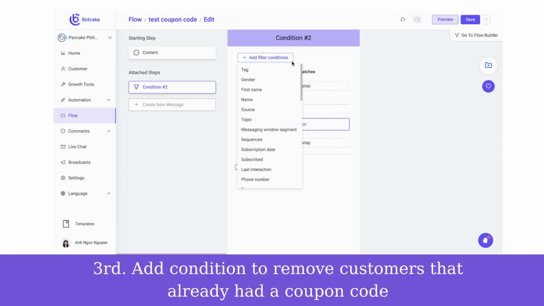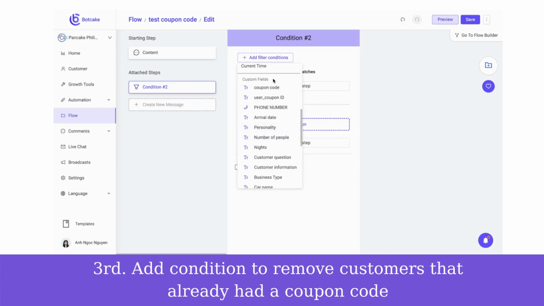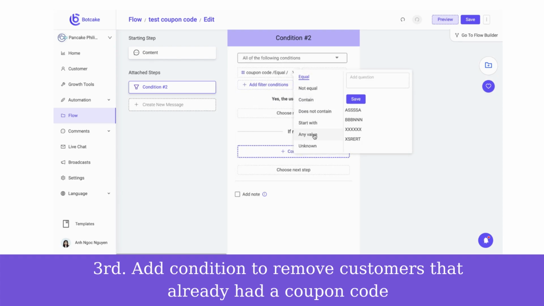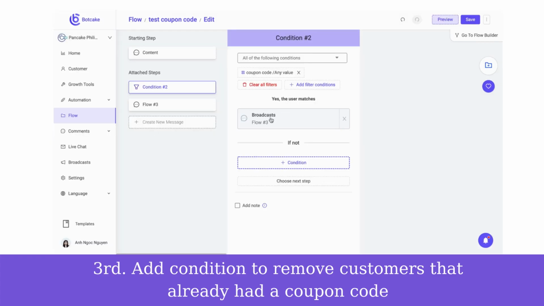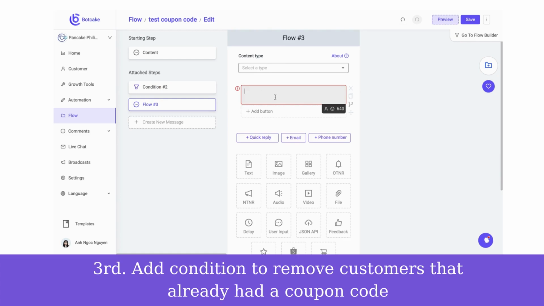Add filter conditions. Now we move to the custom field and then we choose coupon code. Click to any value, okay? So if your customer matches condition number 2, which means he or she already has a coupon code before and is not able to get another one, just choose next step, select a message to inform them that they cannot have any other code.